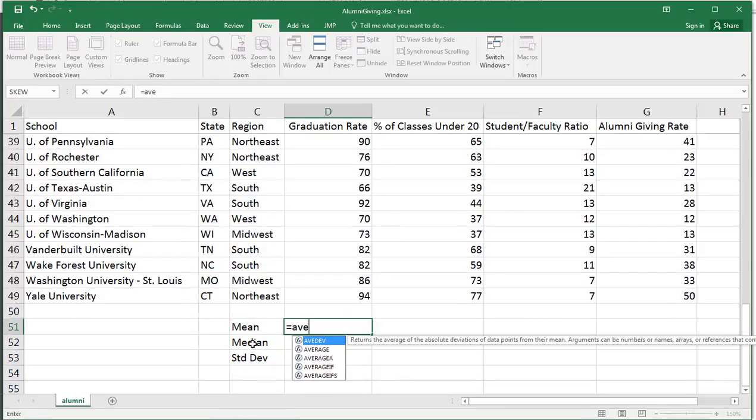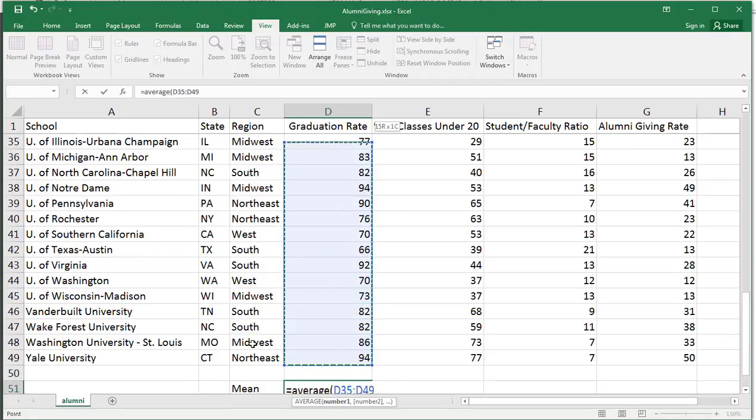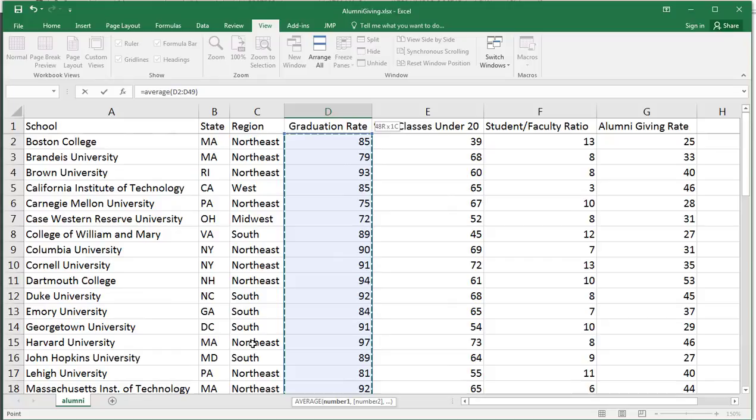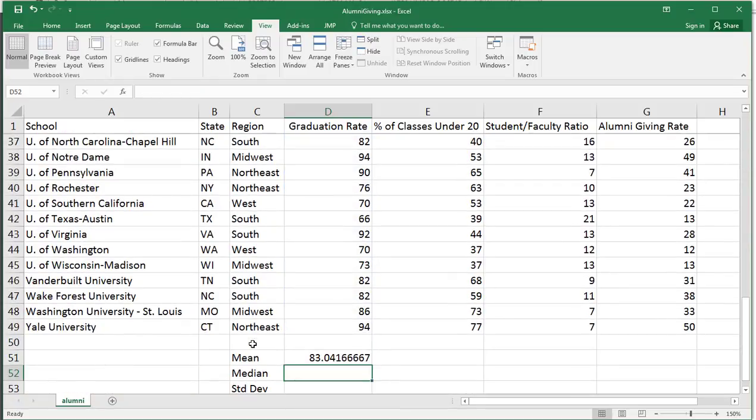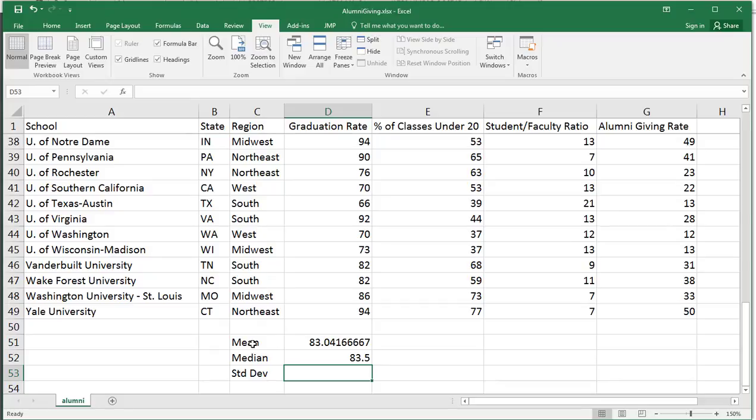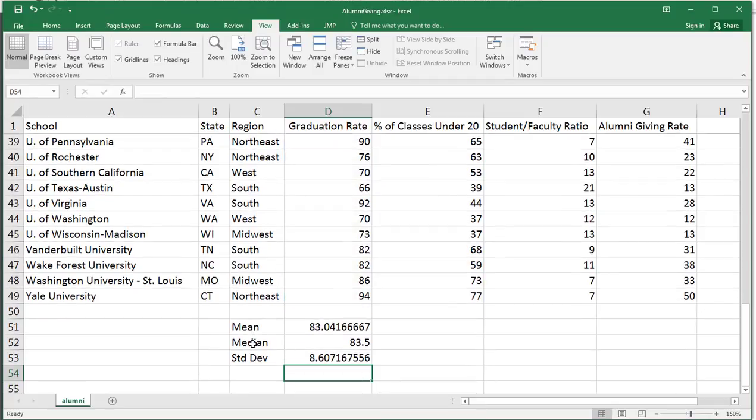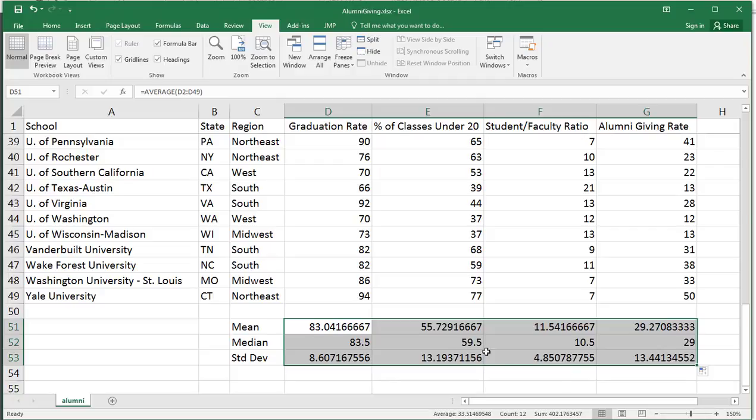So the mean is the average of all these. So average graduation rate 83%. Since these are top schools, you would expect something like that. Median, D2 through D49, 83.5. So again, they're both very similar. That doesn't surprise me at all. Standard deviation dot S of D2 through D49, 8.6, right? And so I ought to be able to drag these over to all of these now, right?